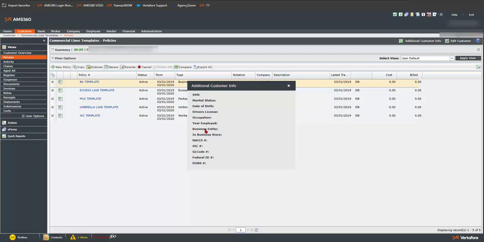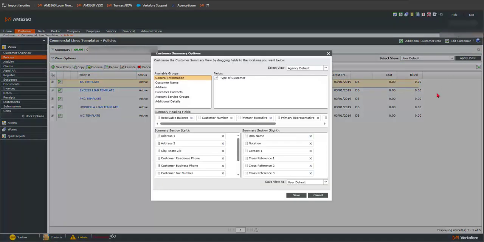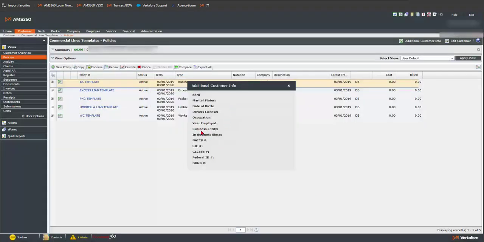And then I see down below it, business entity, in a business sense: NAICS, SIC code, GL code, federal ID, and the DUNS number, which are all things that are very valuable to us. So that's a nice, neat little tool. Some of that, like the NAICS and the SIC number, I can add to the summary line up here by clicking the summary gear, and I can add it based on the information that's in here. But it's not as much as I might need, for example, the year, the business entity, corporation, and things like that in a business sense.